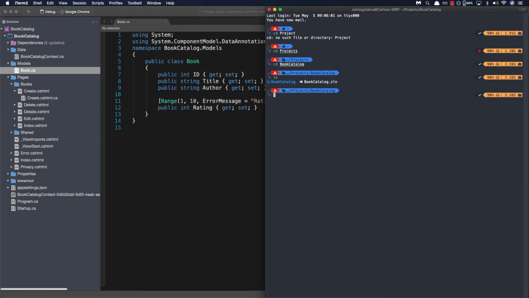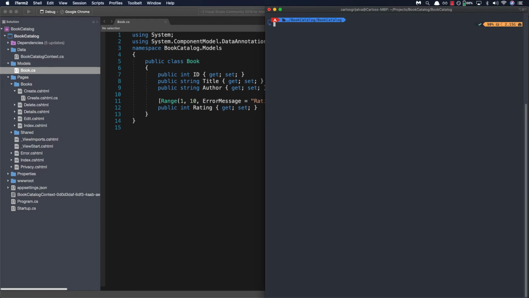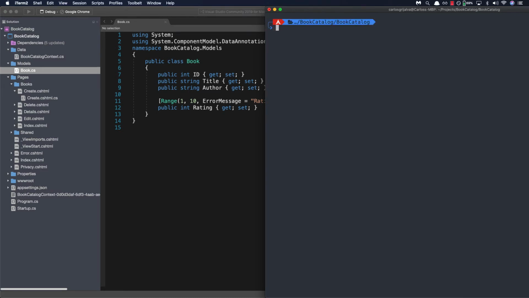This would actually be the solution folder. We can see by the .sln file in there. So we need to go one folder deep into the actual project directory, where we'll see the .csproj file, so you know that you're at the project directory level. So I'm going to go ahead and clear the terminal. I'm also going to zoom in a little bit more so you can see the actual commands. There we go.